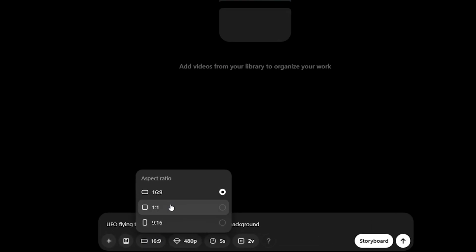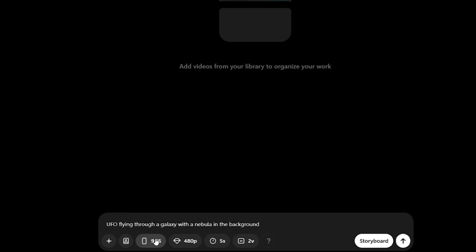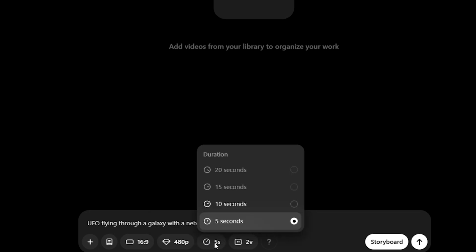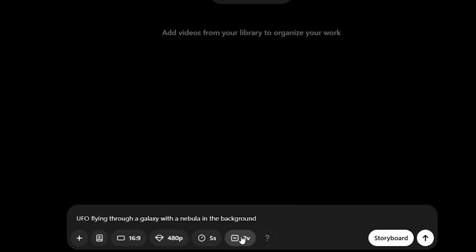You can do the aspect ratio. So we can do 1:1, 9:16, so we can change that. We've also got 1080p, 720p. I'm not going to do 1080p because it'll just take too long. So you can do 480p because it's just fast, and then you can upscale it later. And then you've got duration. So we'll keep it at 5 seconds.